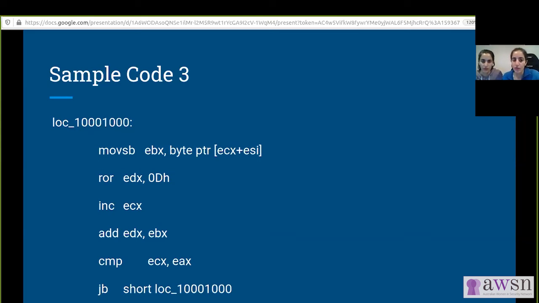First line, can someone explain what the first code instruction does? Anyone wants to try? No one?